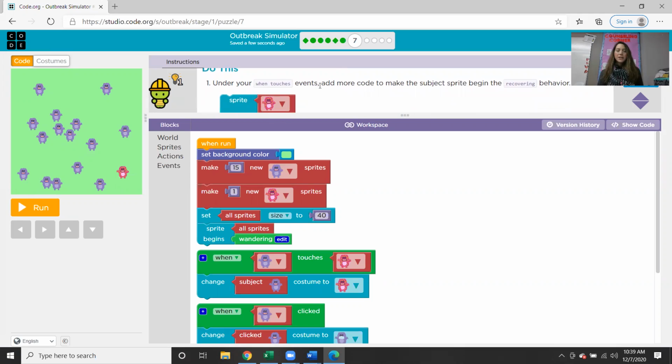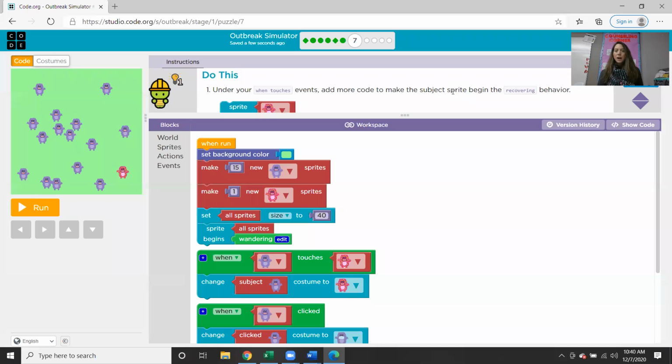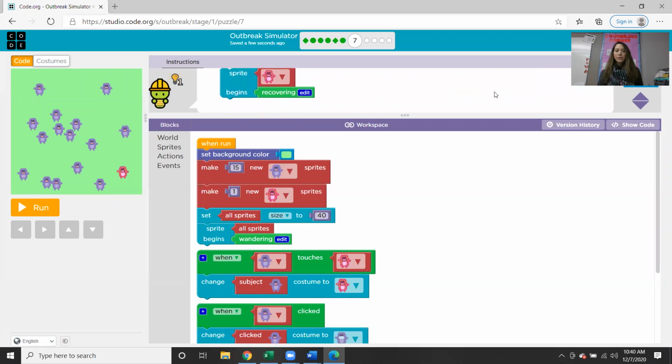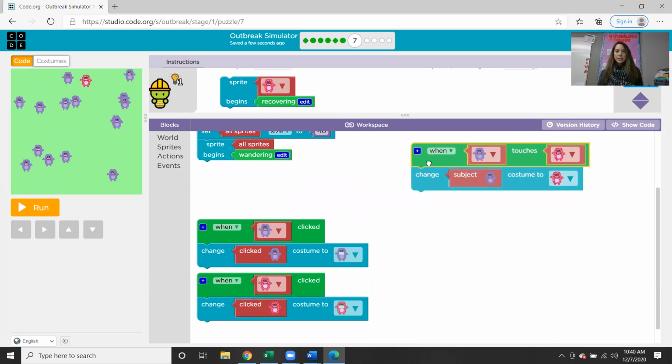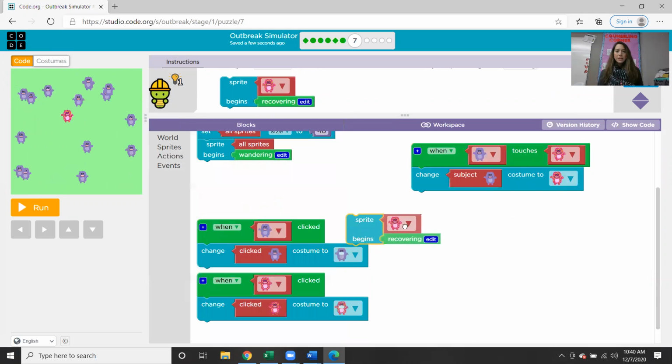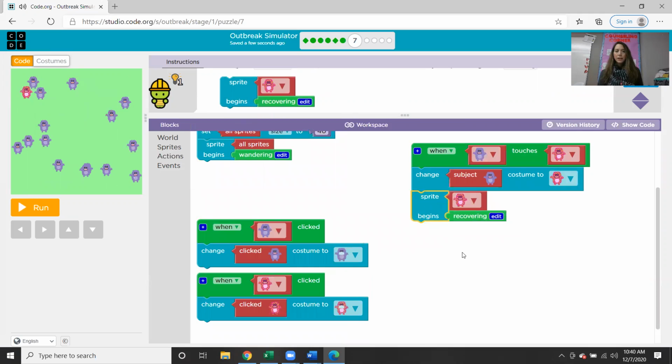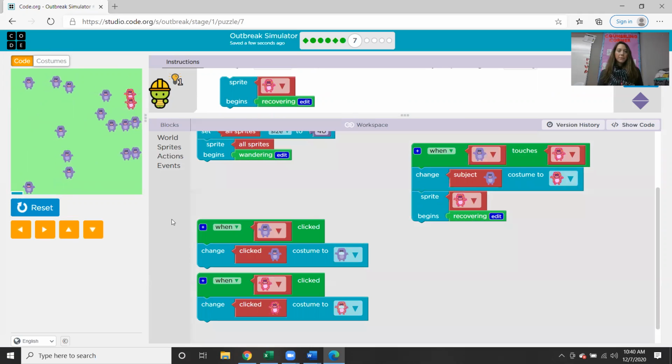So under your when touch event block, add more code to make the subject of the sprite begin recovering. So you want to add that it will begin recovering. So let's get this one, when our monster gets clicked, a healthy one becomes sick. And then let's go into our actions, and then the sprite can begin recovering as well. Okay, so let's try it out. Let's press run. Let's see what happens.